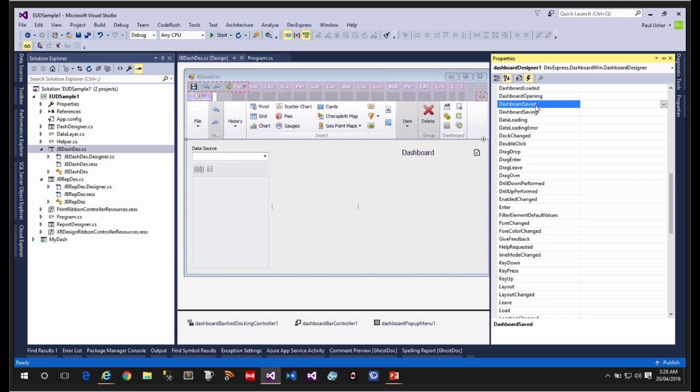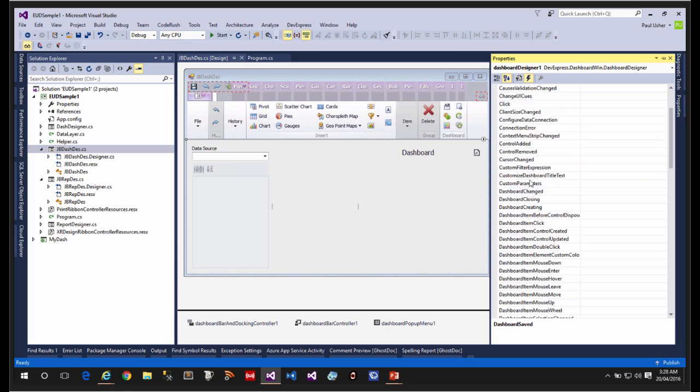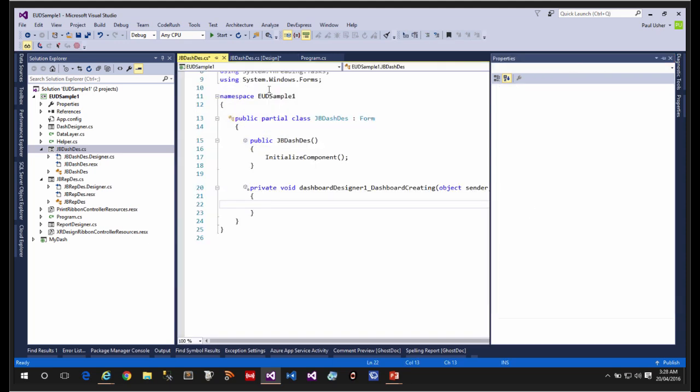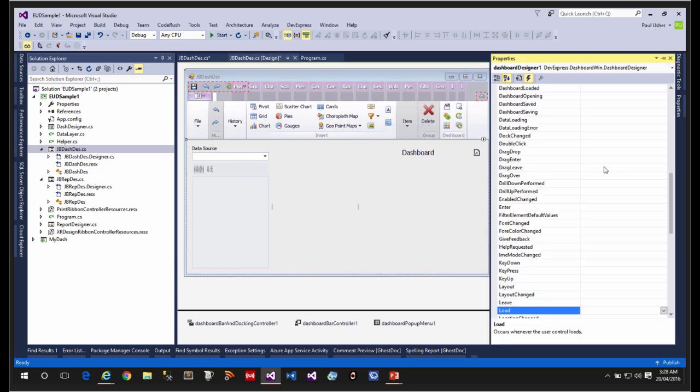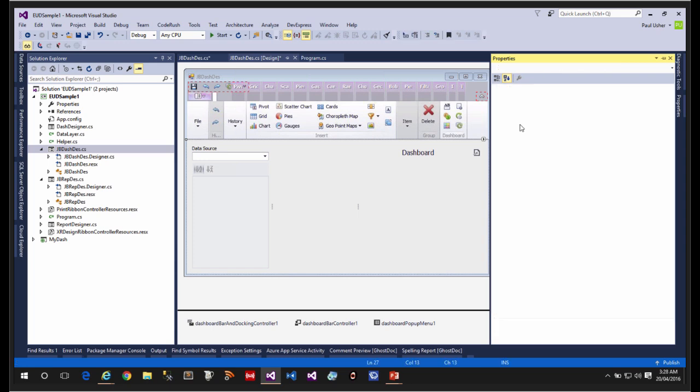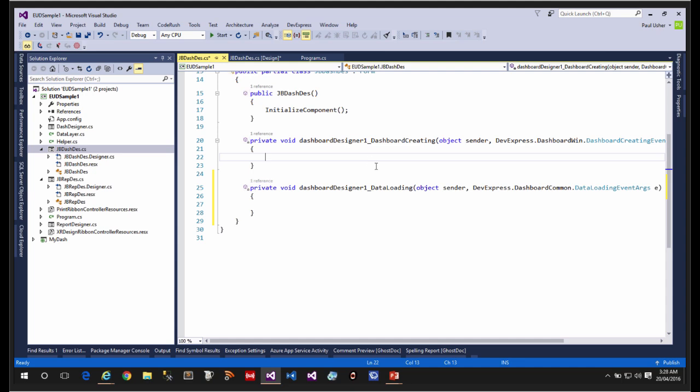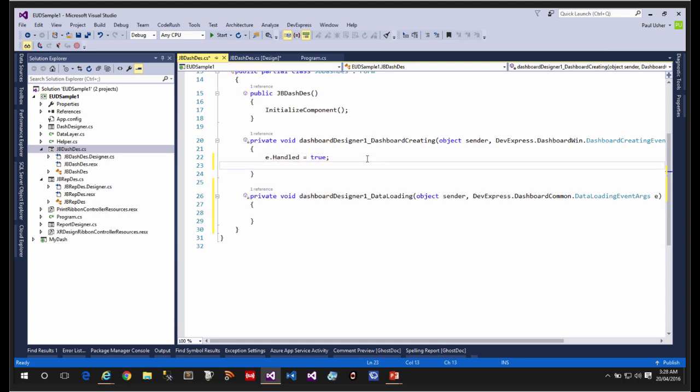The first one is dashboard creating. So we'll just come in and create an event behind there. And the second one is data loading. So we'll create an event behind there. Now what we've got to do, the first part of this is going to be to set e.handled equals true. This is just telling the event, hey, we're taking care of what's going on now. You don't need to stress.